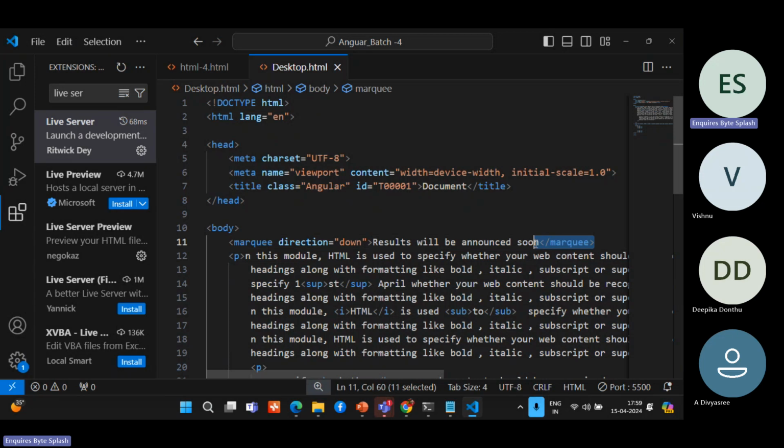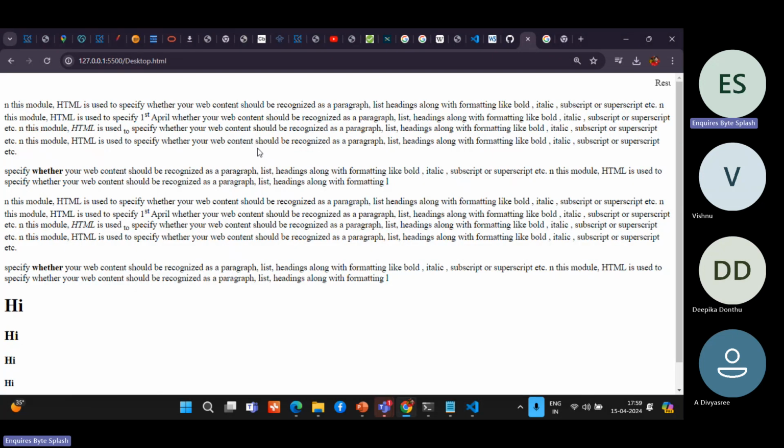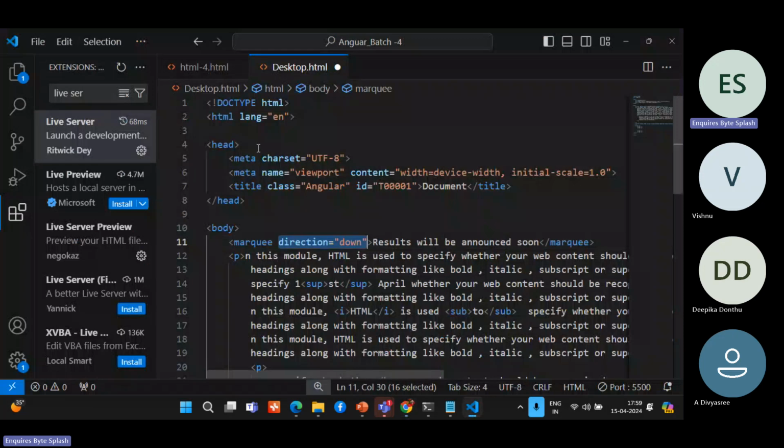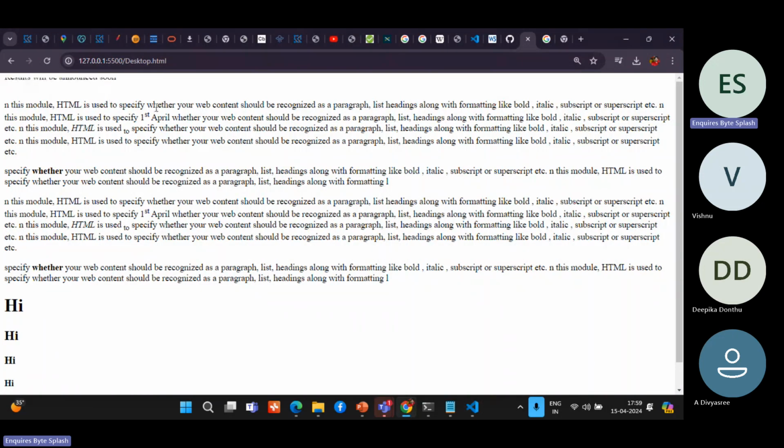The closing tag will be this only, not more than this. You need not write here also. You should write in the opening tag only, and not in the closing tag. If you write in the closing tag, then that will not apply. You need to apply in the opening tag only, then only it will apply. So that is the importance of the tags.